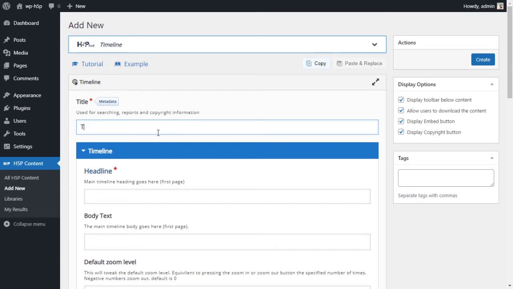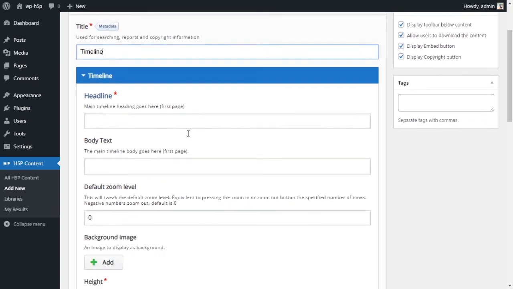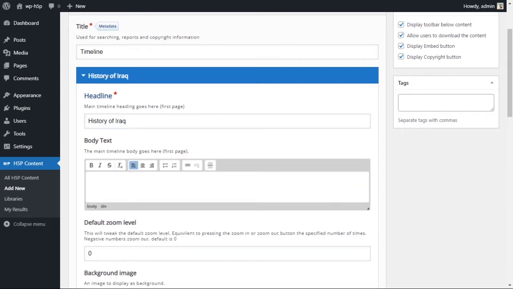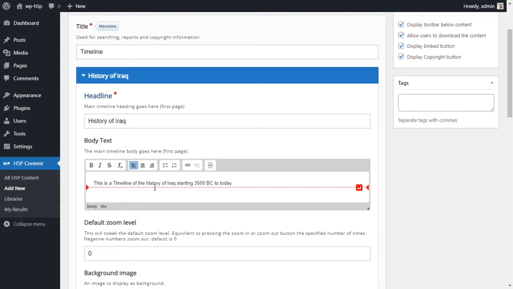So you want to give this a title. We'll just call it timeline. And the headline, this is the headline that will show inside the activity. And we'll call this History of Iraq. And for the body text, we just give it a short explanation or a description. And I'll just say this is a timeline of the history of Iraq starting 35 BC to today.